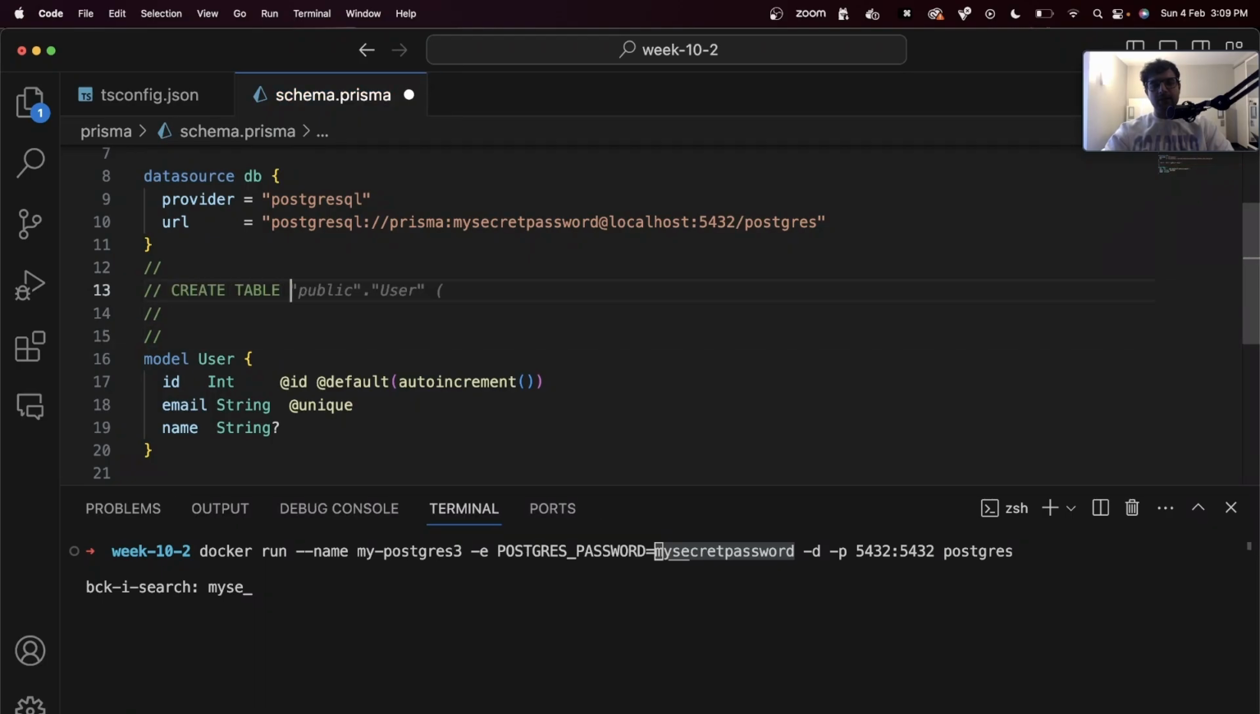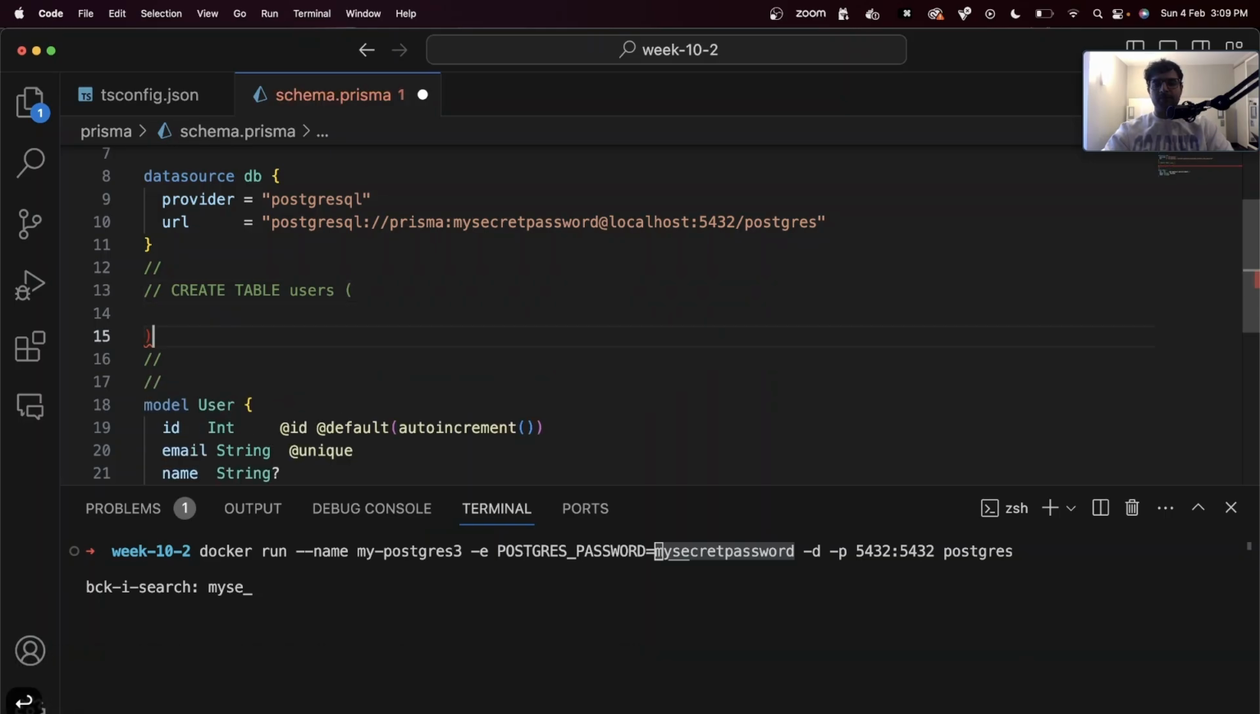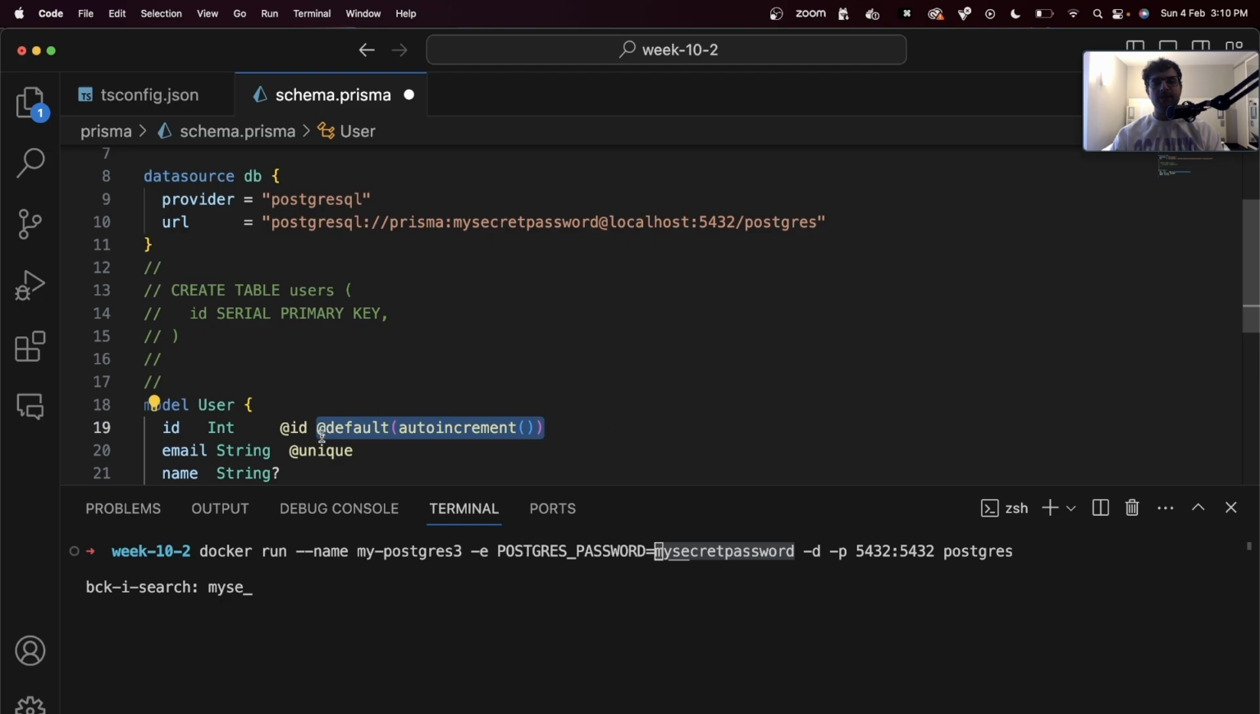create table users, ID serial primary key. Do you remember this from yesterday? We said the user ID will be the primary key, which is what ID is here, and will be serial, will increase from 1, 2, 3, 4, 5 automatically, even if it is not provided. That is what this means. By default, it will be auto increment, which basically means 1, 2, 3, 4, 5.